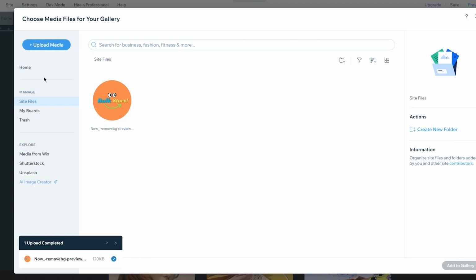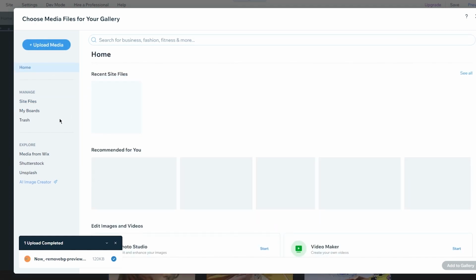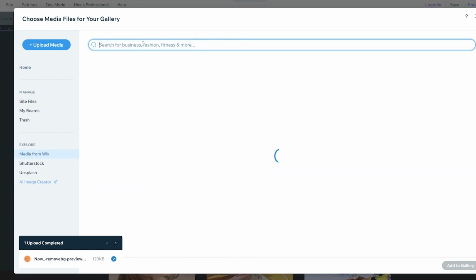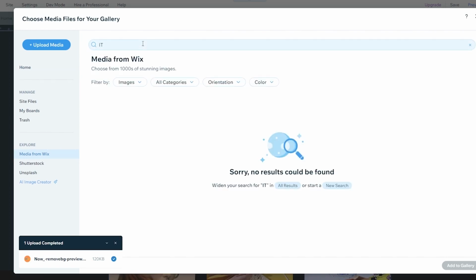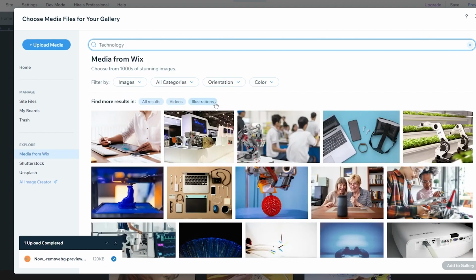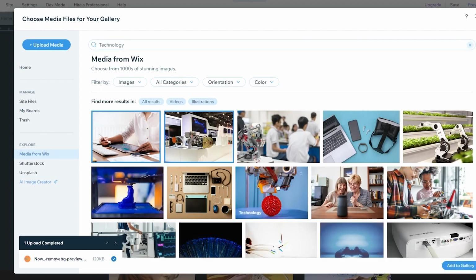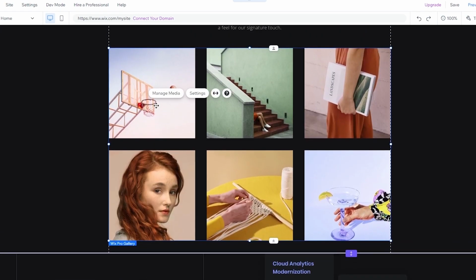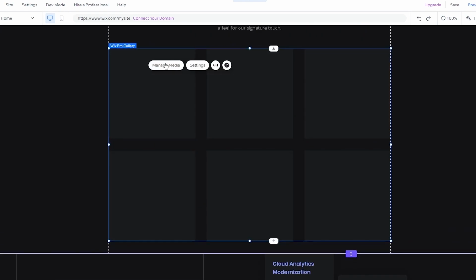That depends on you. But here, what I'm going to do is I'm going to come to Media from Wix. Okay, and in Media from Wix, I'm going to go ahead and write IT. Now, once you write IT, or you can just write technology, obviously, Wix will give you all the images that are going to suffice regarding technology. So I'm just going to go ahead and add the images I feel like will match. Okay, so that should be 6 images. I'm going to click on Add to Gallery. Once you click on Add to Gallery, here's 6 images. I'm going to click on Done. And these 6 images are going to be added into my gallery one by one.